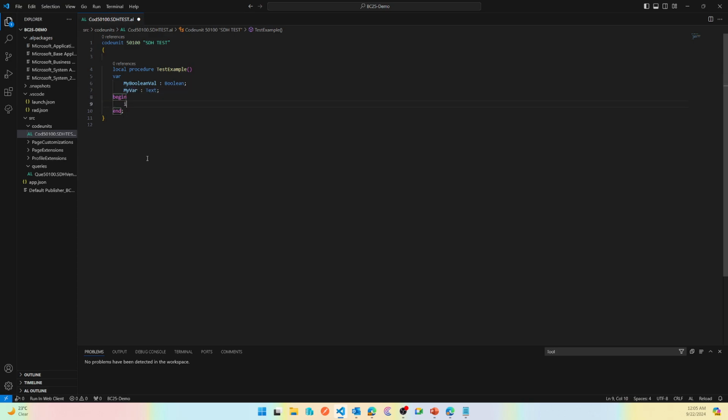Now what I'll write is if my boolean val is true, then as of today I'll write my var becomes ABC, and else my var becomes XYZ. That's how we write it as of today. It's a simple if-else condition, right?